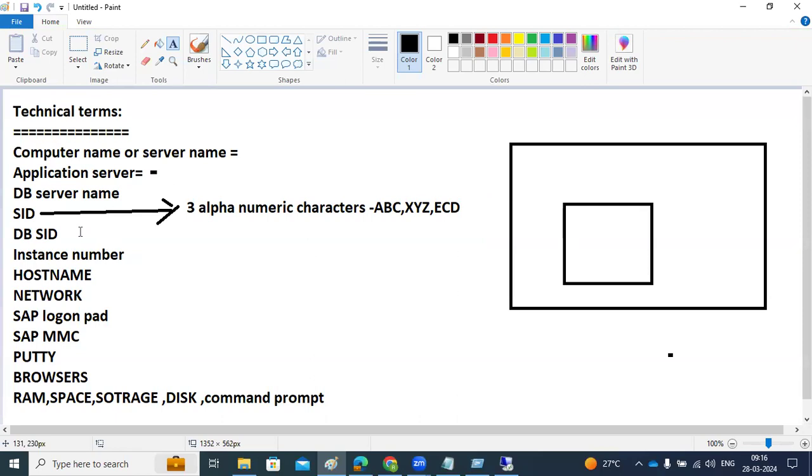Same for the DB SID also. SAP SID and DB SID are both the same. At the SAP level, SID means system identification, to identify the system in the network, so we have to provide the SID. 3 alphanumeric characters we have to give.